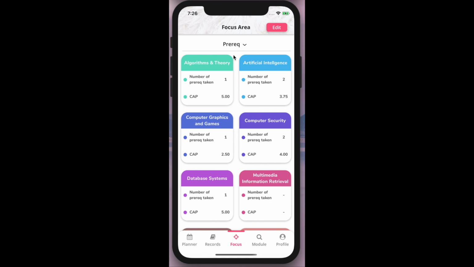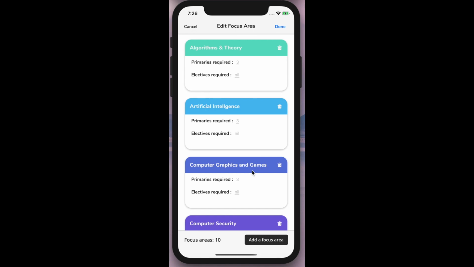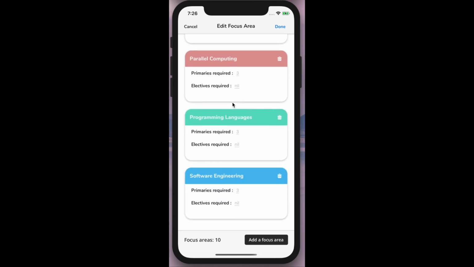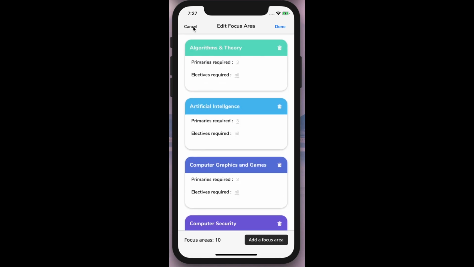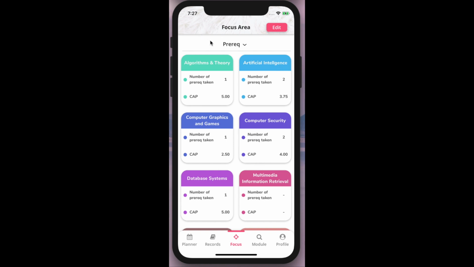Similarly to the records page, users can edit the allocations of primaries and electives required for each focus area, which is this button, and the UI is similar to the records page as well. This is useful to ensure that you have successfully completed whichever focus area you would like to go for.